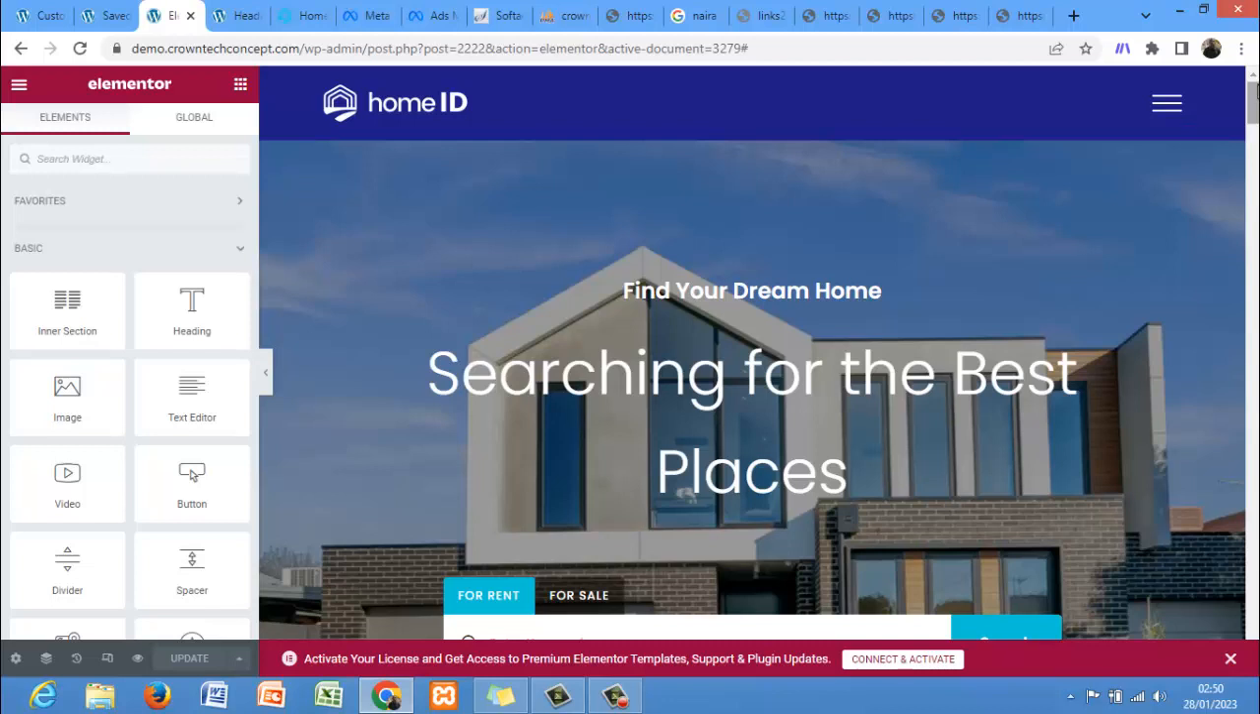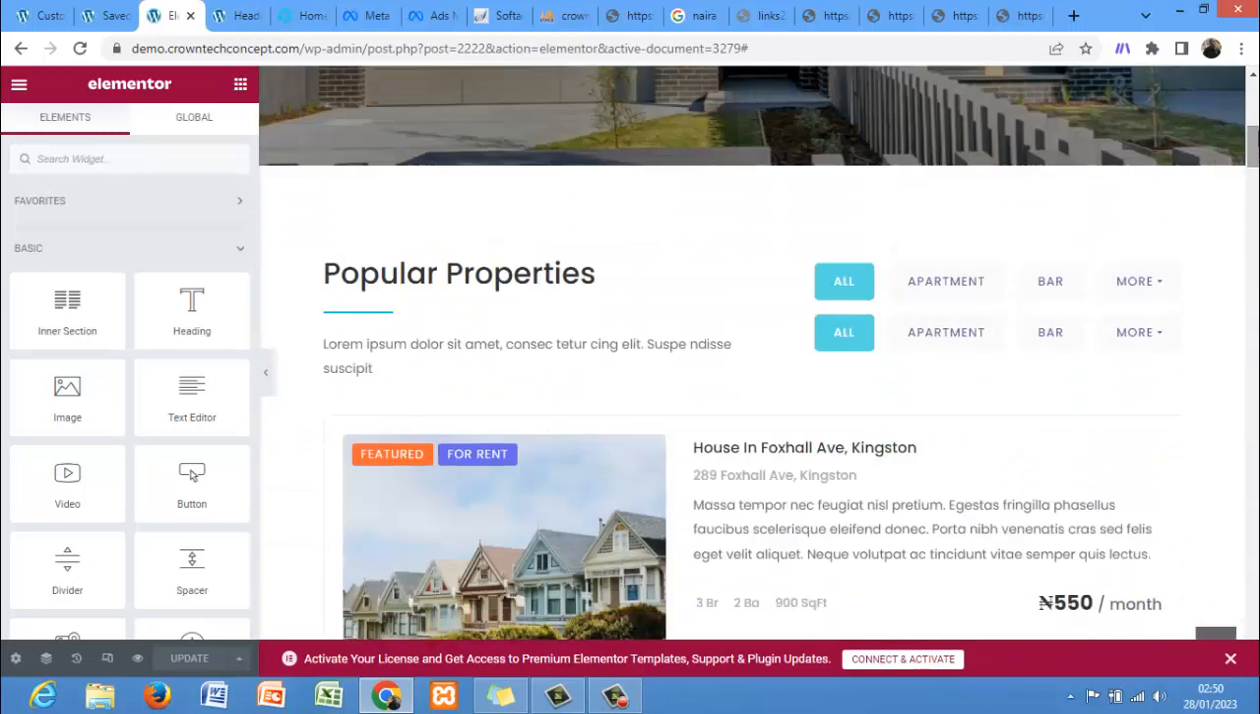You understand? So it's very easy. Then you'll be able to edit your front end with just Elementor.